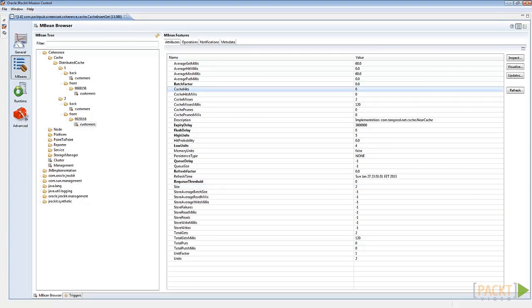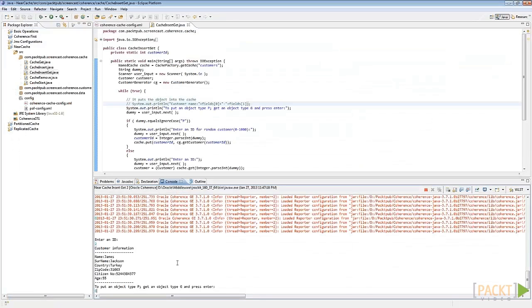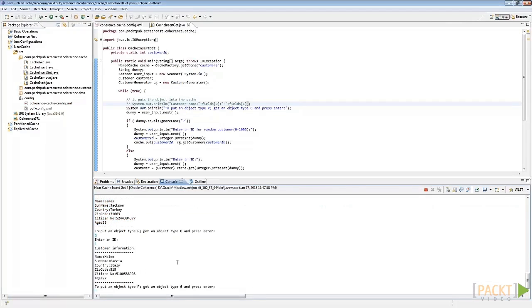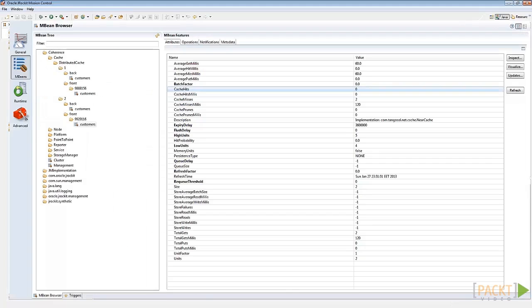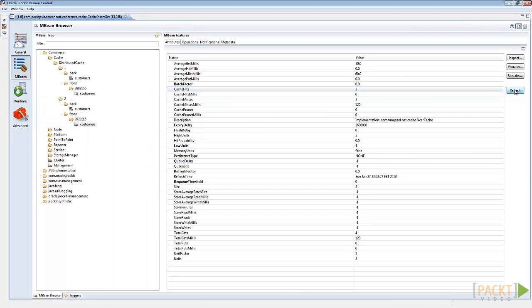Let's try this example. Type in G and enter 1, then type G and enter 2. Then, back in JRockit Mission Control, click on Refresh. You can see here that the hit value of the front cache of the second cache server is 2.